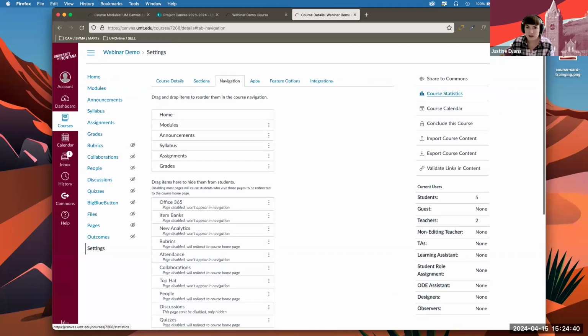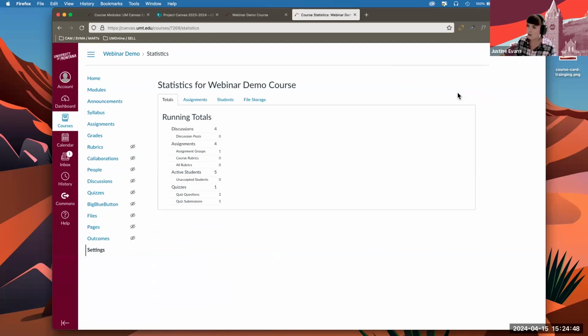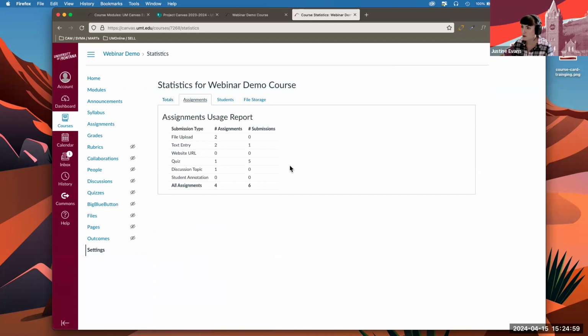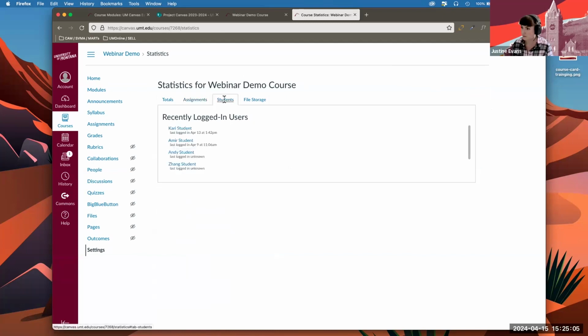But there's also some things listed on the upper section here that might be interesting to you. One of them is your course statistics. This provides another set of tabs. Again, here's a little bit of an overview of the amount of people in your course and what their access points are. You have access to the types of assignments you have and the number of submissions you've gotten. You have access to a roster and also the last logged in.